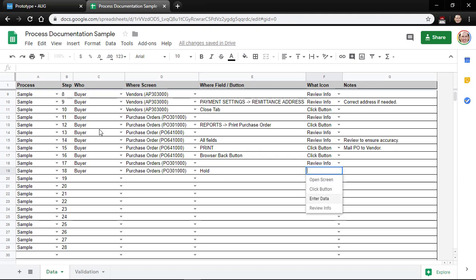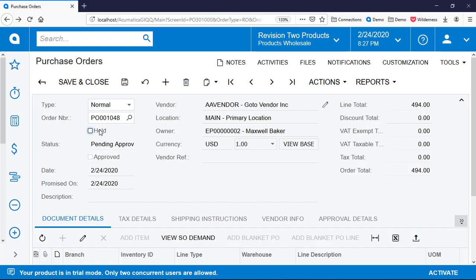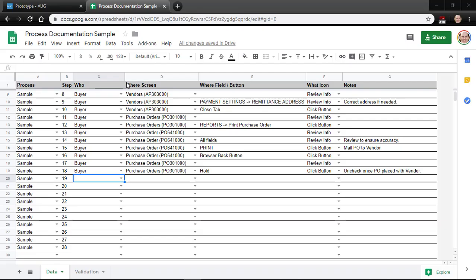So that was a button click on the hold checkbox. And I want to record a note here: uncheck once the PO is placed with the vendor. Now I know this is a live PO. Okay, and then I also want to press the save button, so let's go ahead and indicate that as well. And that was a button click.